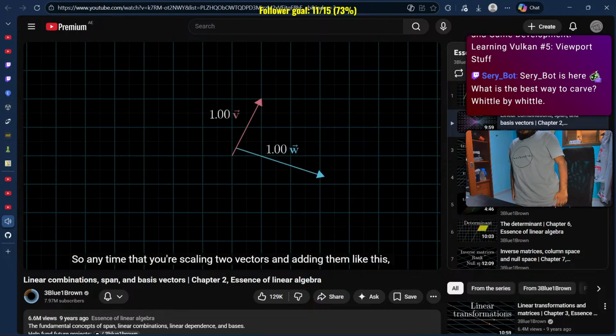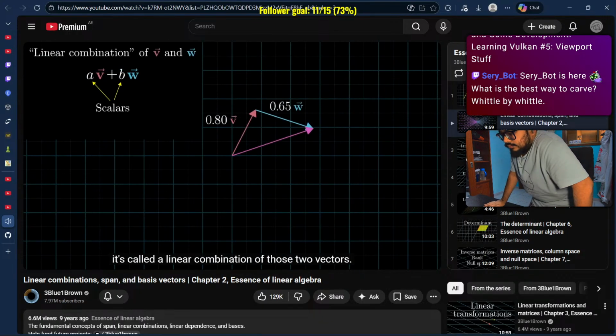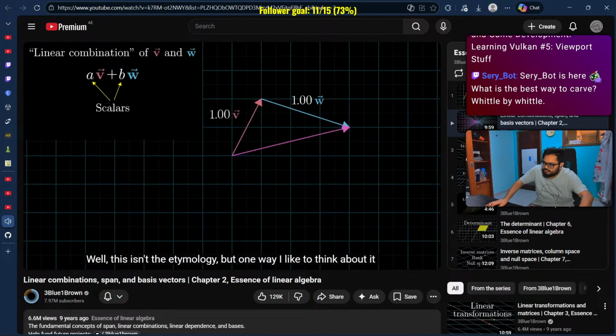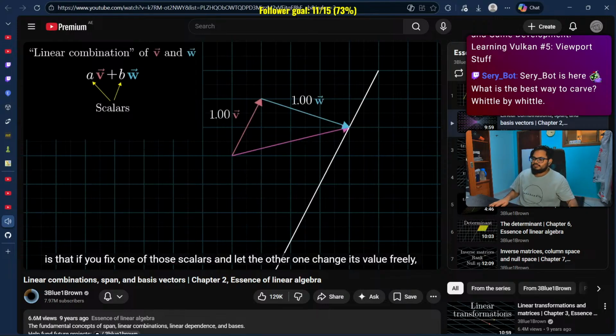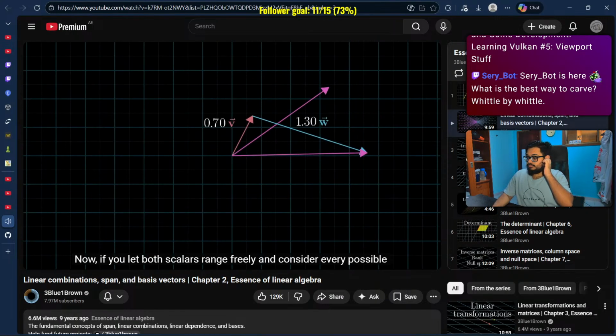So anytime that you're scaling two vectors and adding them like this, it's called a linear combination of those two vectors. Where does this word linear come from? Why does this have anything to do with lines? Well, this isn't the etymology, but one way I like to think about it is that if you fix one of those scalars and let the other one change its value freely, the tip of the resulting vector draws a straight line.